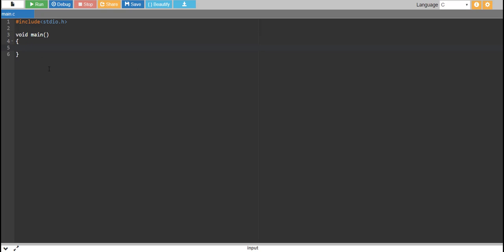Inside main I'm going to declare the array which we need to sort. Let's calculate its size. Here I am using the sizeof function.